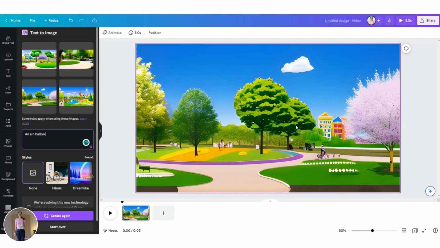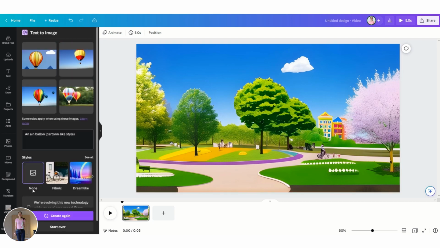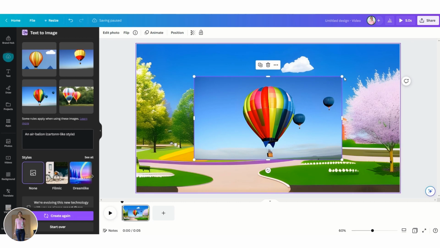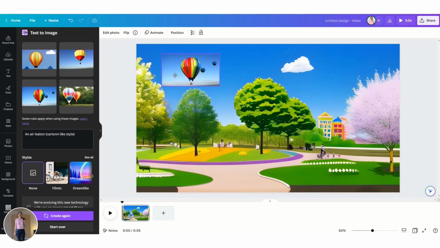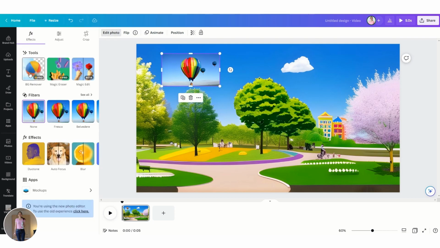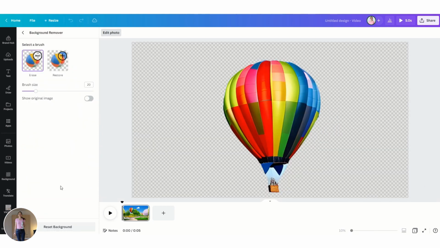So here I will write an air balloon, cartoon-like style, and an air balloon will be generated for me. And I can insert the one I prefer into my video like this. But I have to get rid of the background, so I will click on Edit Photo and then Remove Background. Since the balloon in the background isn't removed, I have to remove it manually like this.